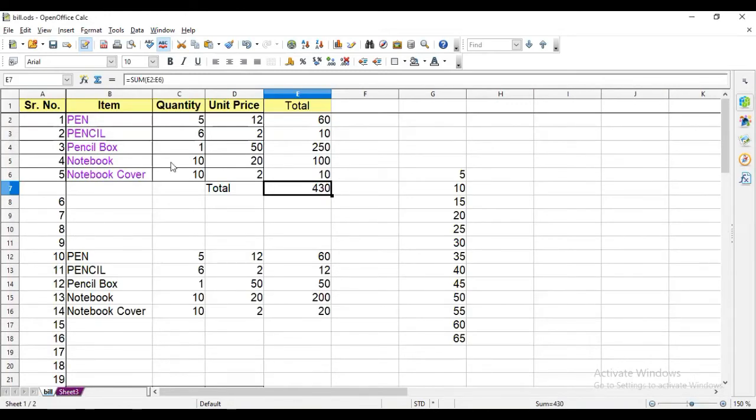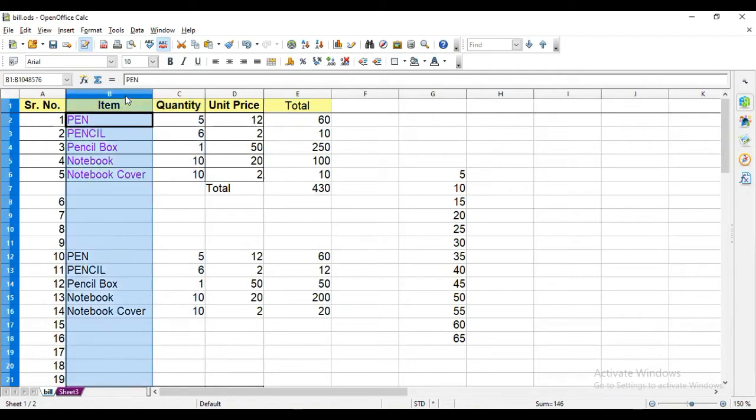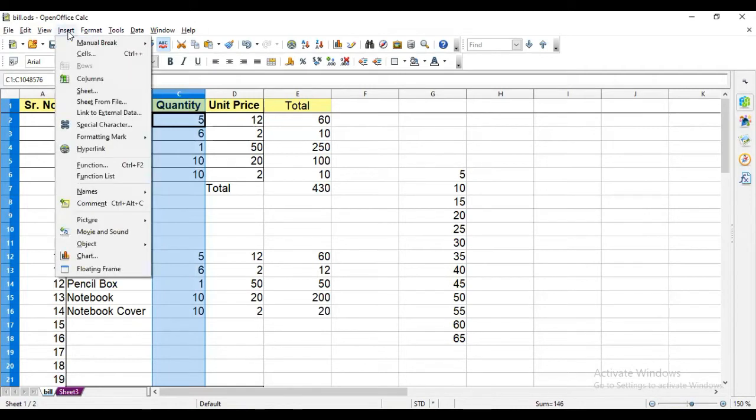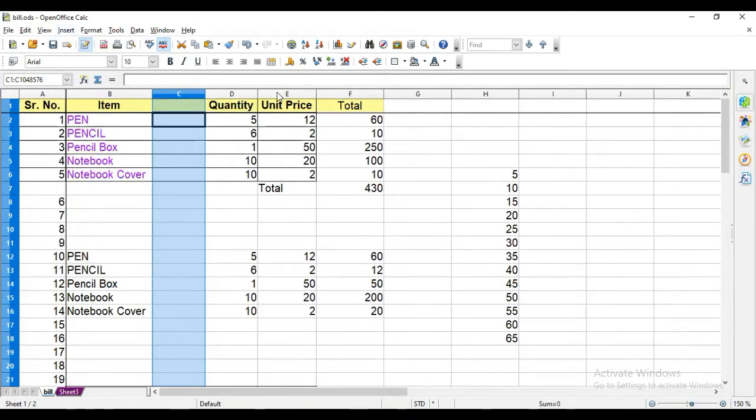Now, if you want to insert a row or column, for example, I want to include one more column between B and C. So select the column before or after which you want to insert a new column. For example, I am taking C here, and I am going to insert one column before C. So go to insert columns. Now you can see that before C one column is inserted, and this column, which is for quantity, has changed its letter. Earlier it was C. Now it is changed automatically.